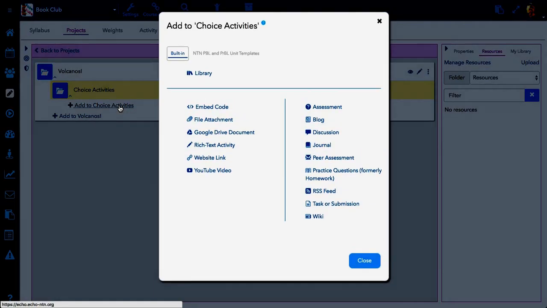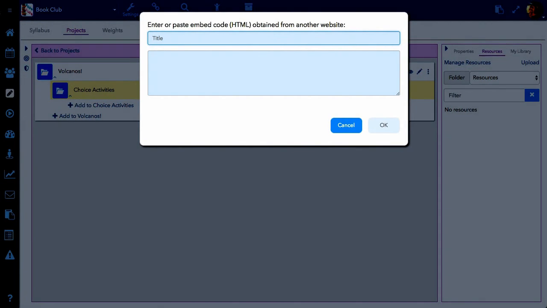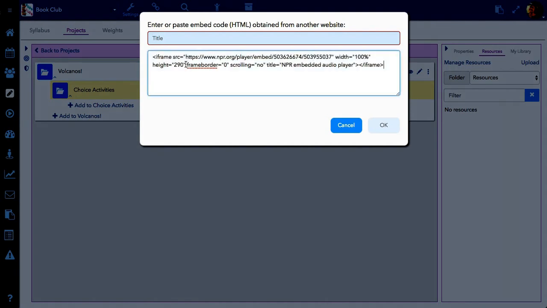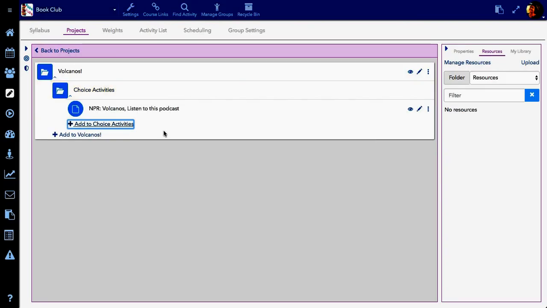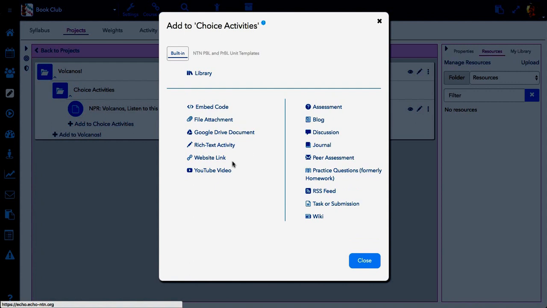Now, for my choice activities, what I want to do is give kids 3 ways to learn the same information. So I'm going to embed a podcast for them because I know some kids want to learn by listening, right? So I'm going to embed this podcast. Just get the embed code from the podcast, and here I'm going to do the NPR podcast on volcanoes. So they can listen to this podcast, right? So they can listen.